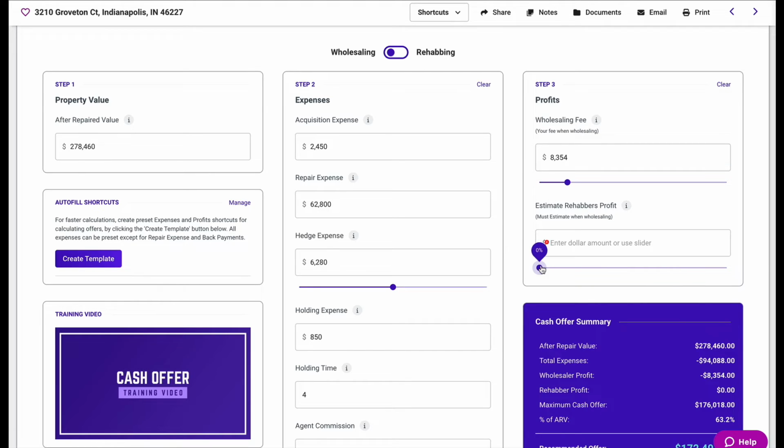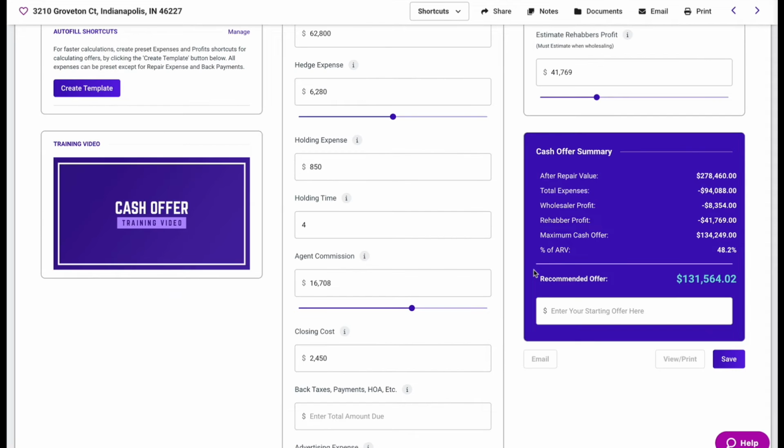Next, you need to estimate the rehabber's actual profit. I like to use 15% as a starting point. You may need to move this number in different directions, just depends on the investor you're selling it to. Now below, you're going to see the cash offer summary. Number one, you're going to see the after repaired value minus your total expenses, minus your wholesaler profit, minus your rehabber profit. That's going to give you the maximum cash offer.